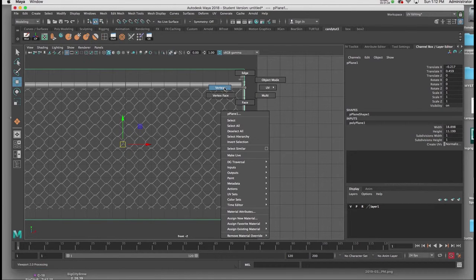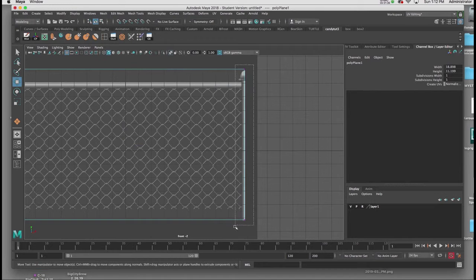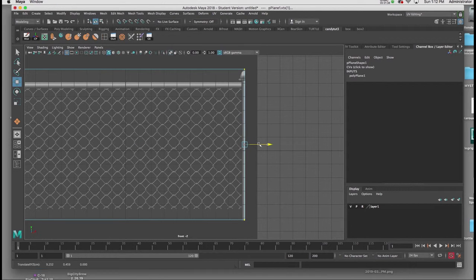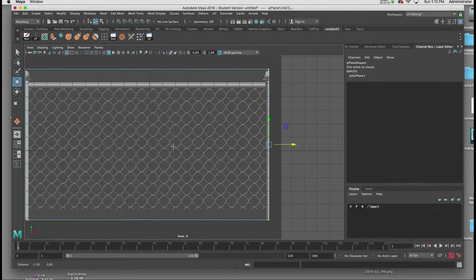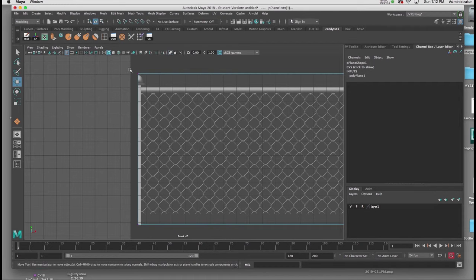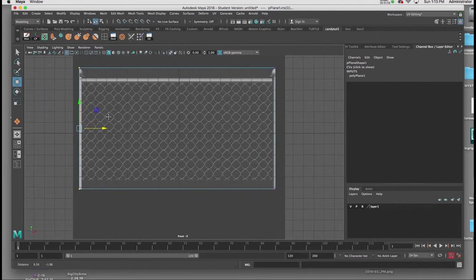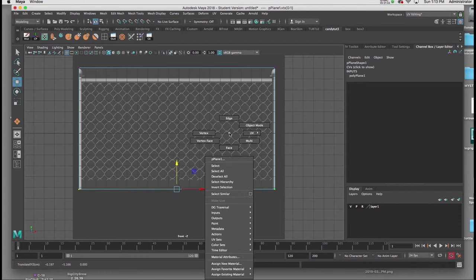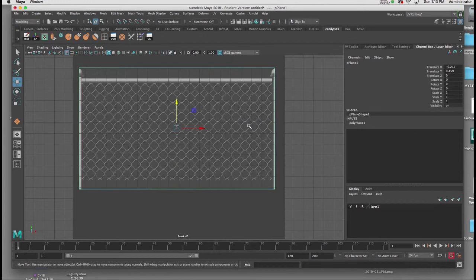Now I want to make sure that the edges meet the edges of the template drawing. So I'll right click and choose Vertex. I'll select the vertices and I will just move it a little closer to the edge of the actual template. And we're doing that because we want to be able to make sections of this and add them one after the other, just the way you would build a fence. I'll return to my object mode.